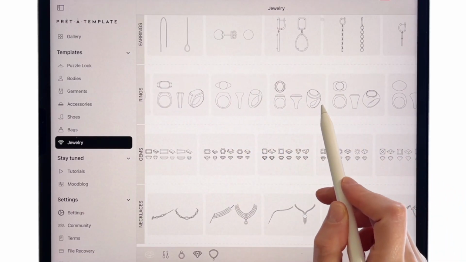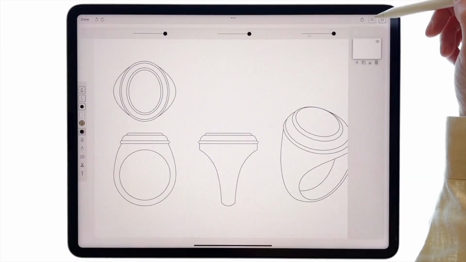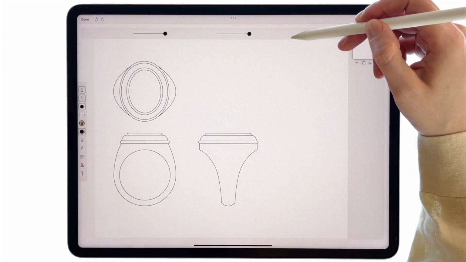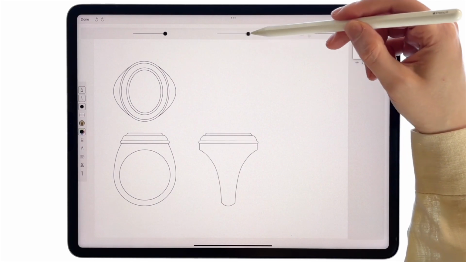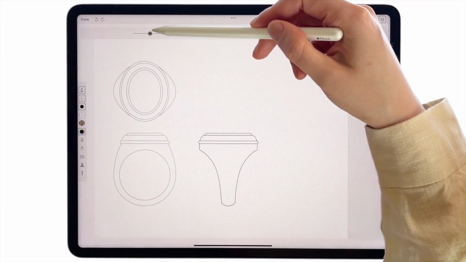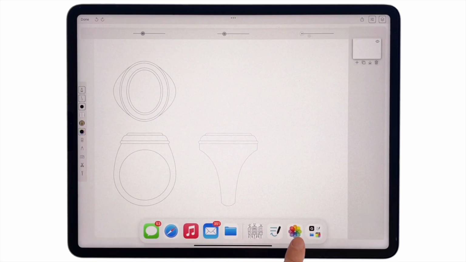Let's dive into the creative process of jewelry design and use a signet ring template to work on. Each template has many views depending on the piece, and they have a separate transparency toggle. The idea for this design is a custom carved stone.